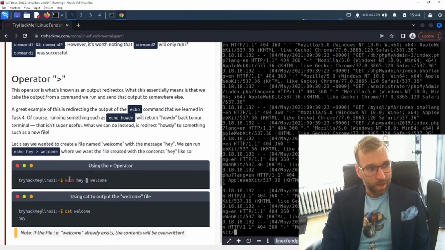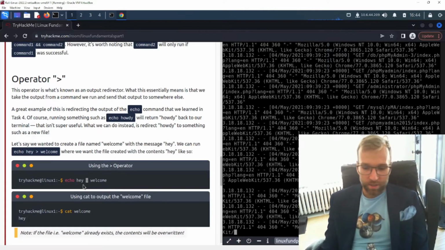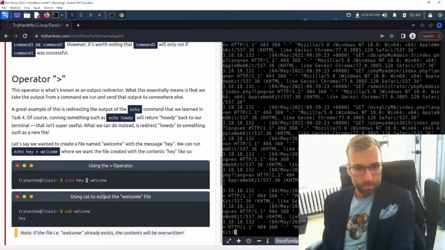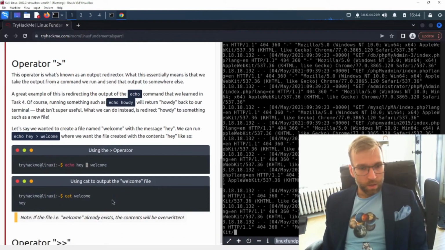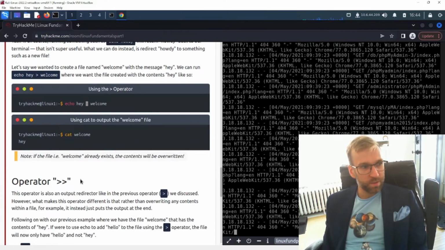And you can see here in the example they have echo hey greater than welcome, and then they have cat welcome. Okay, so it's just echoing our string of characters into a file that it creates called welcome. Cool, easy enough. Now let's look at the operator double greater than.